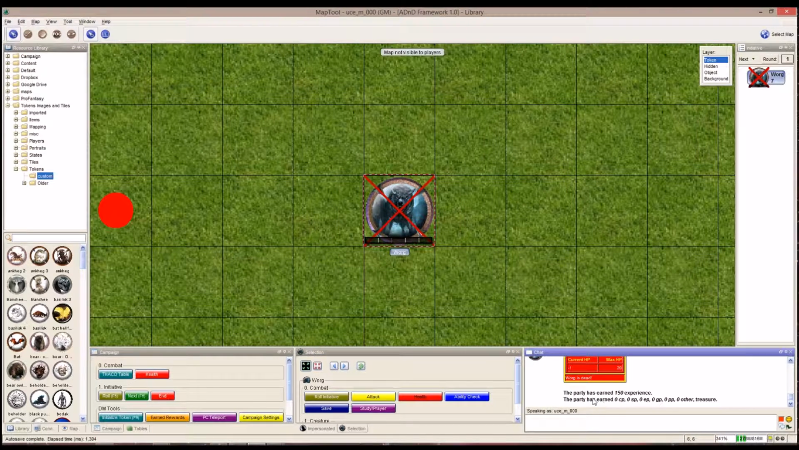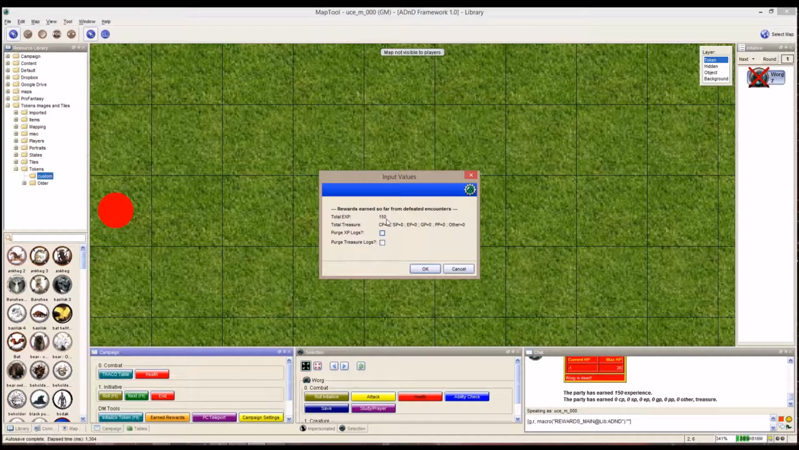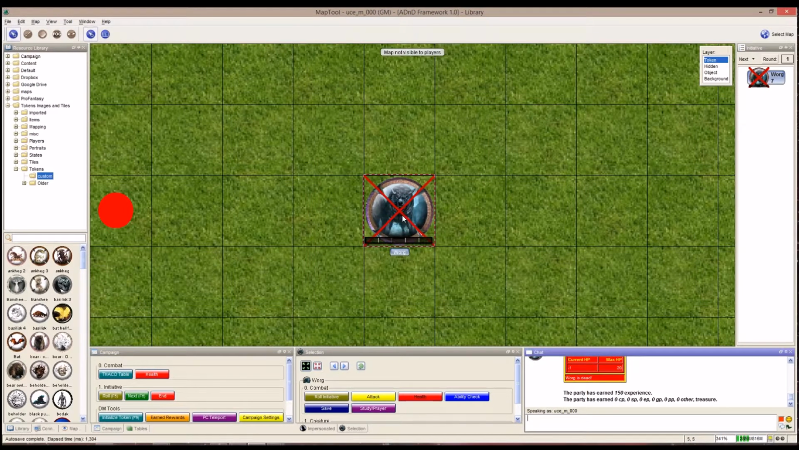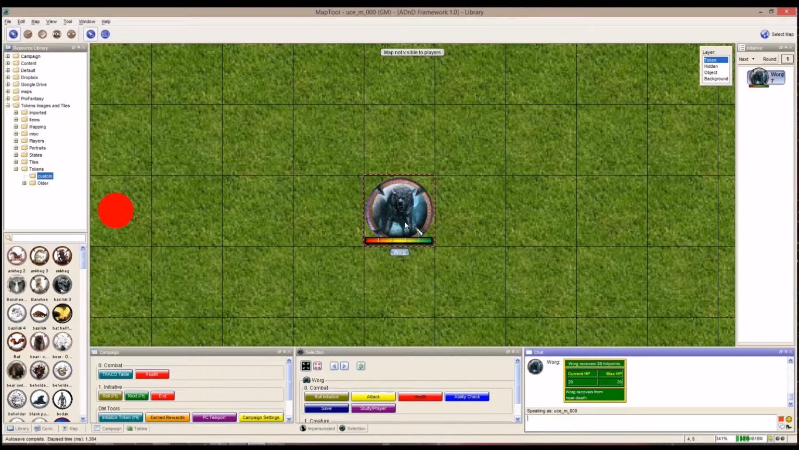You see the little note down here in the window says the party has earned 150 XP, and this treasure value, which is not used right now. The XP is saved in a list, so when you're done, you can click the earned rewards and see how much XP they've earned so far. They've only killed him, so he was worth 150 XP. We're going to cancel because we don't want to clear that. I want to bring him back to health, so we're going to give him 30 points of heal. That brings him back to 20.